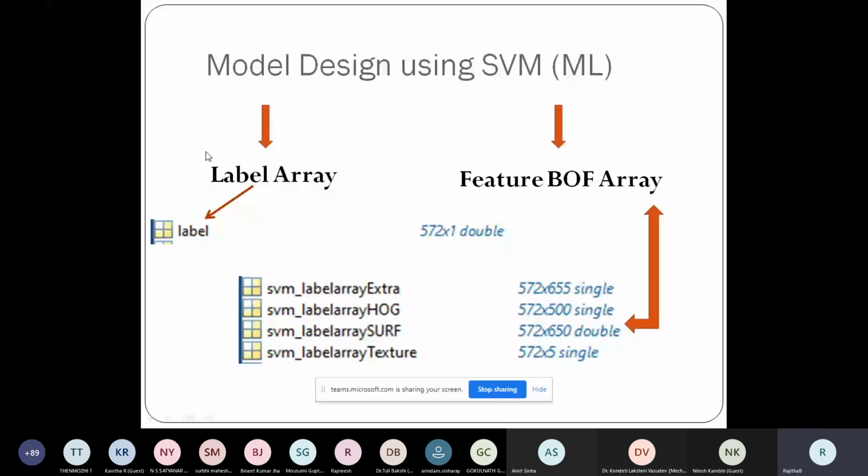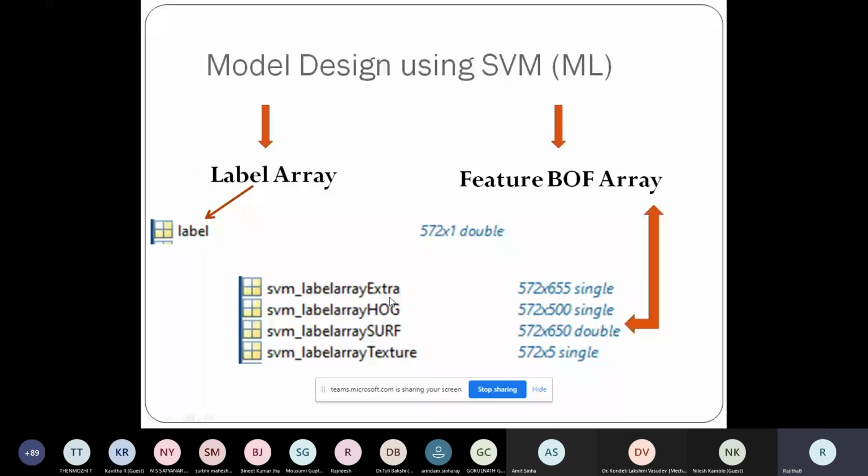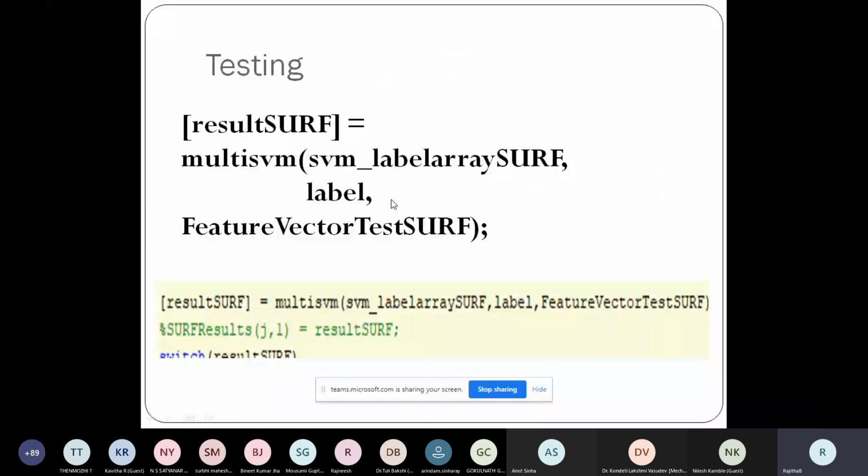Now these two are taken as the input for the SVM ML technique. Now how do we do that? You can see here testing. You have trained your model. Once the model is ready, you can apply it. You have to build a model. Then in that, I'm taking here just C for classification. I'm first checking with SURF.